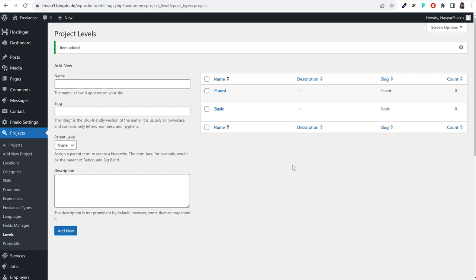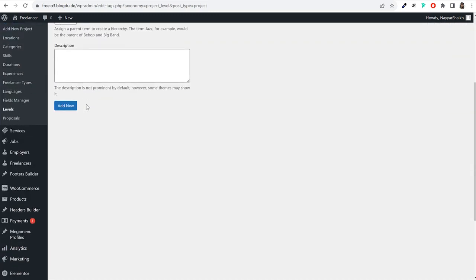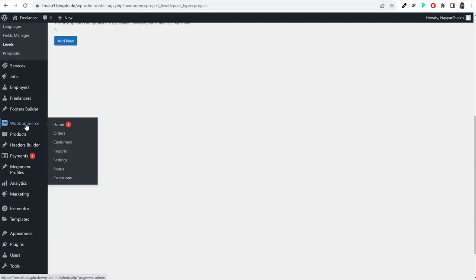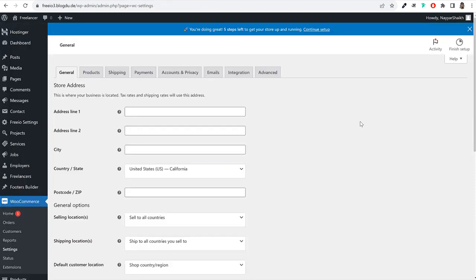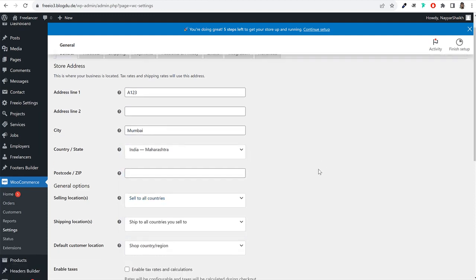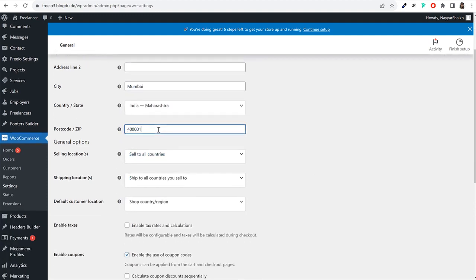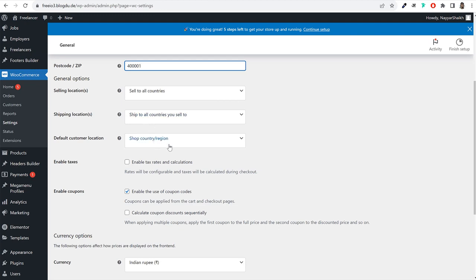Right, so now let's see how we can integrate different payment gateways so that we can accept payments on our website. So for that, you will have to see this WooCommerce settings at the left hand side, hover over that and click on settings. First, we have basic WooCommerce settings. So you have to enter your website's or your business's address. So enter your complete address over here. Then enter your state name and country name. Enter your postal code, zip code. If you want to enable taxes and calculations, you can tick mark this thing, enable taxes and calculations. If not, you can just leave it as it is.